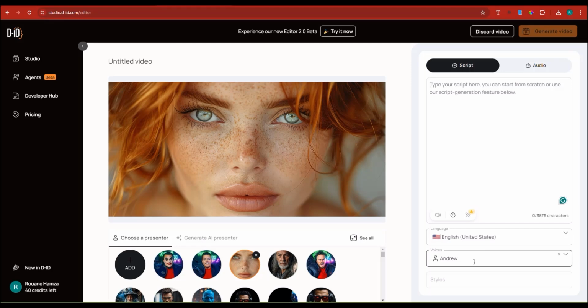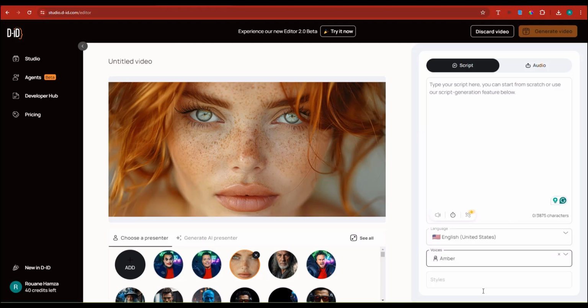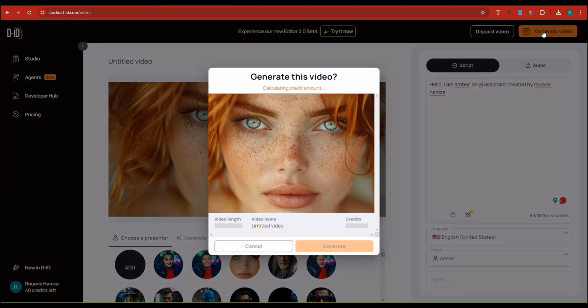Now, make sure you select a voice that goes with the character. In this case, it's a female character, so we're going to have to go, for example, with Amber or Anna or something like that. When it comes to the styles here, they're not allowing me to choose any, but I'm just going to go ahead and generate something. You can use AI to generate, but that is a feature that requires more money that you need to pay. Now, let me go ahead here and type something. The text is simple. It's just, I'm Amber, an AI assistant created by Ruan Hamza. And I'm just going to remove this first bit because it should say Hamza.